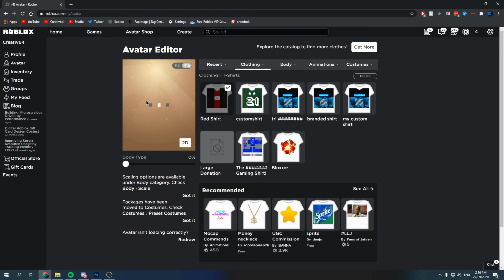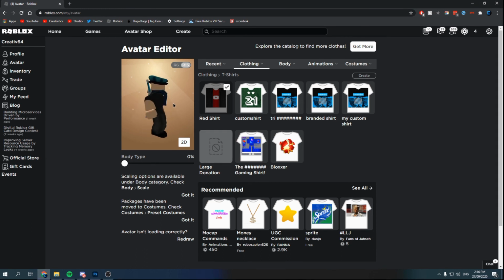Look how cool that is. Let's try to go 3D mode. Let's see if we can actually see the full shirt. Look at that. Look how seamless it is. It's a red YouTube shirt. Look at that. That's so cool. So, that's about it for the tutorial.